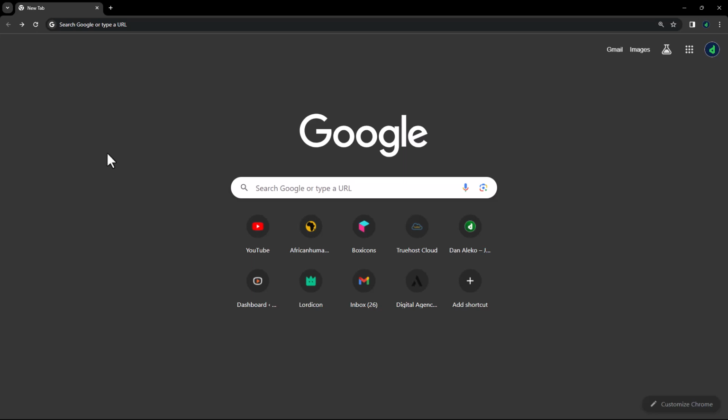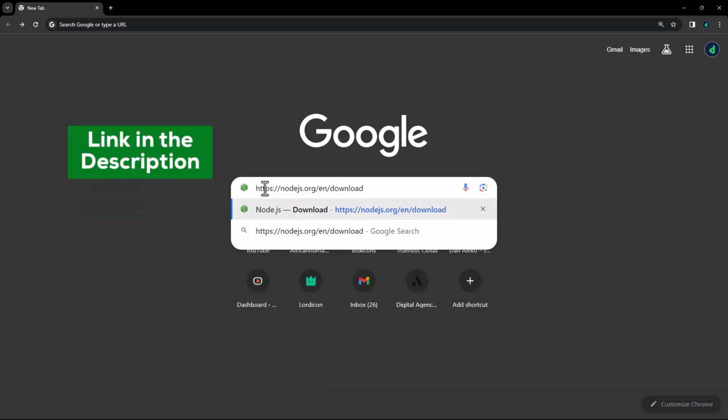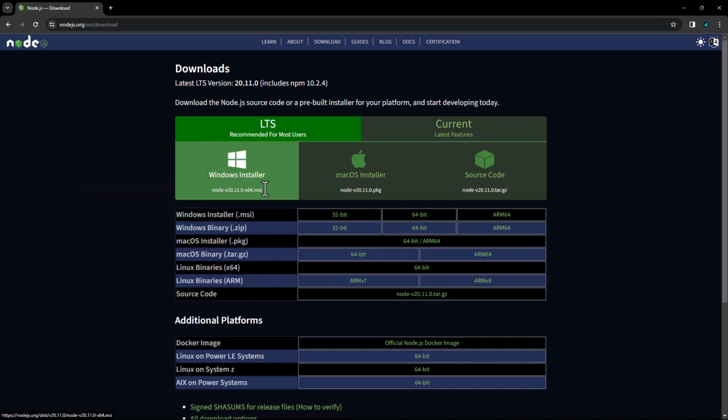To begin running your first React project in VS Code, first, we need to download Node.js. So, visit the download page, where you'll find two options: the LTS version, and the current version. For this tutorial, I'll choose the LTS version. Since I'm using Windows, I'll select the Windows installer, which will start the download.